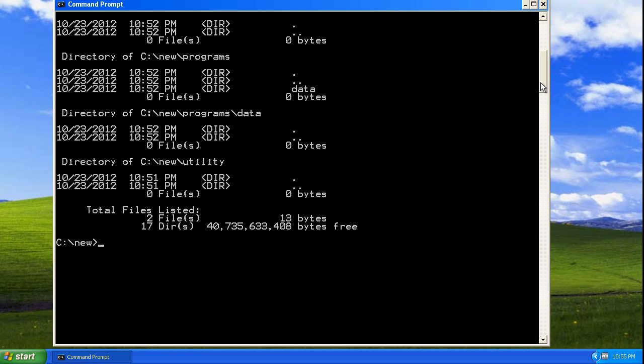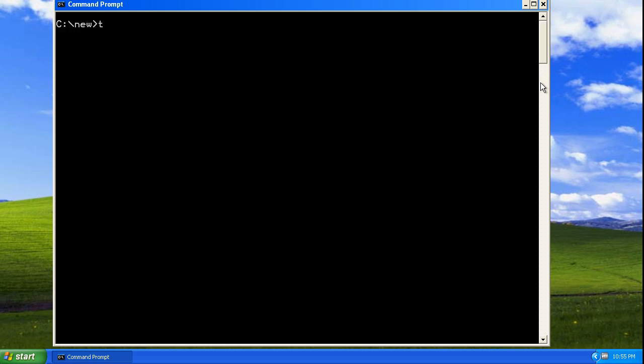I'm just going to go ahead and clear the screen. So another command you can do is type. This just gives you a copy of the text document. So you can see that's what's inside the text document. So that's another quick tool.